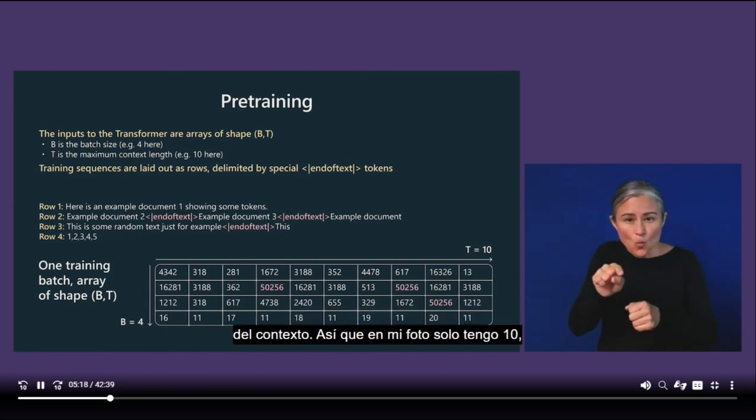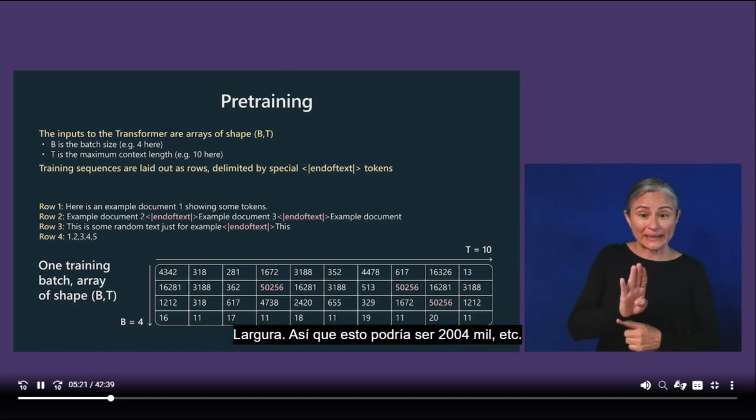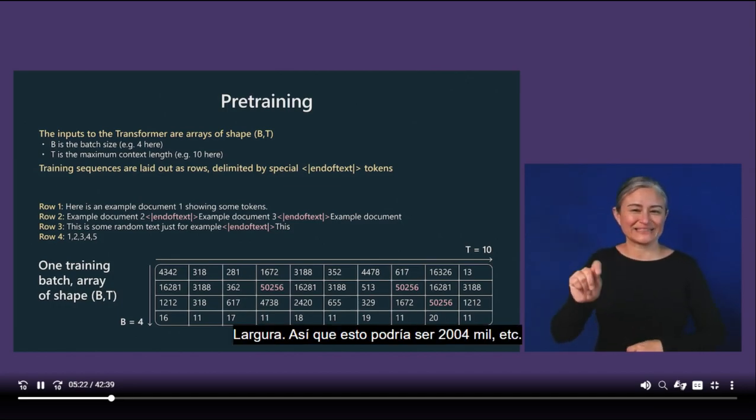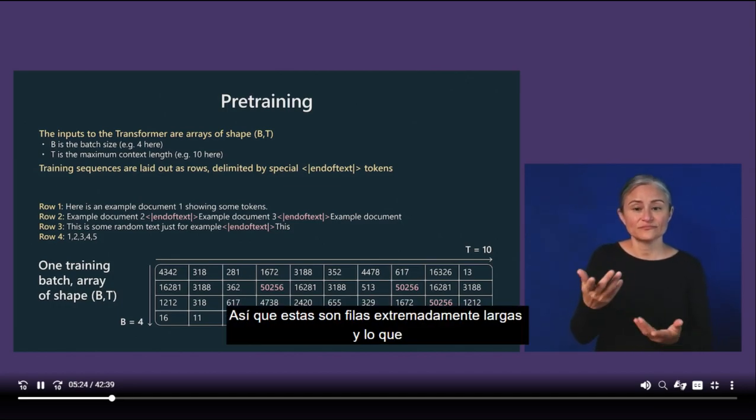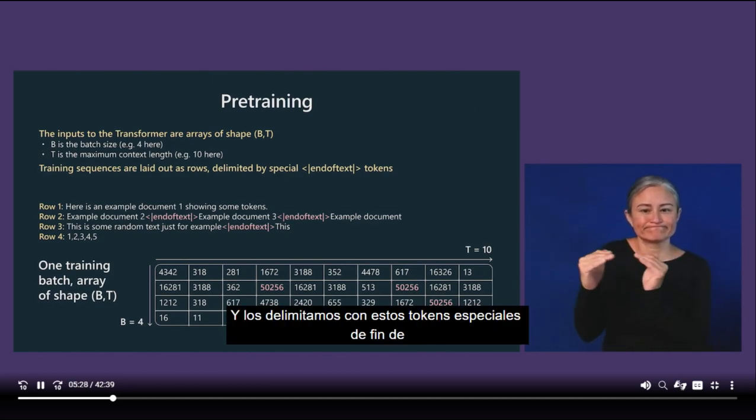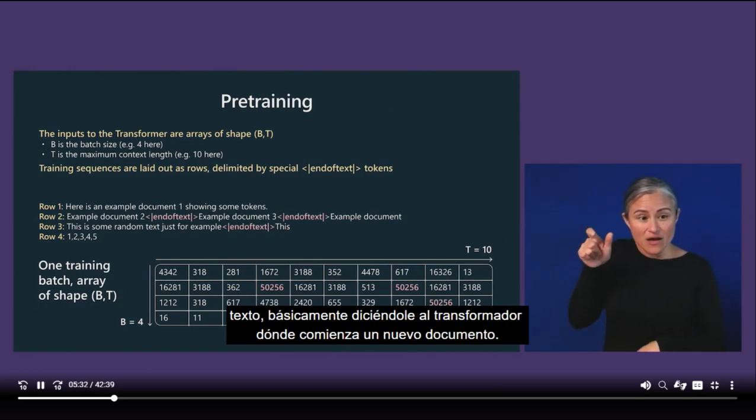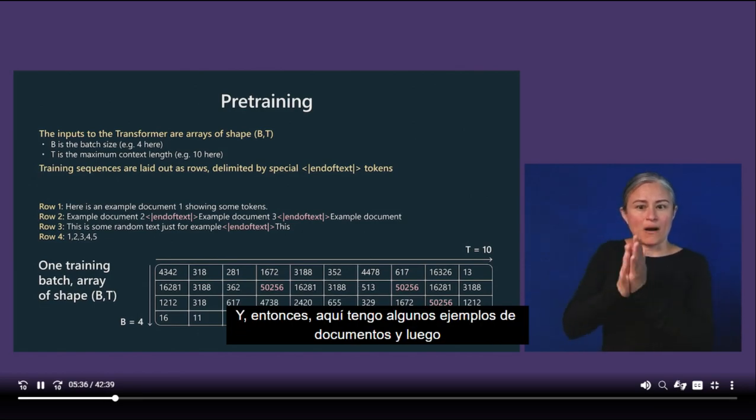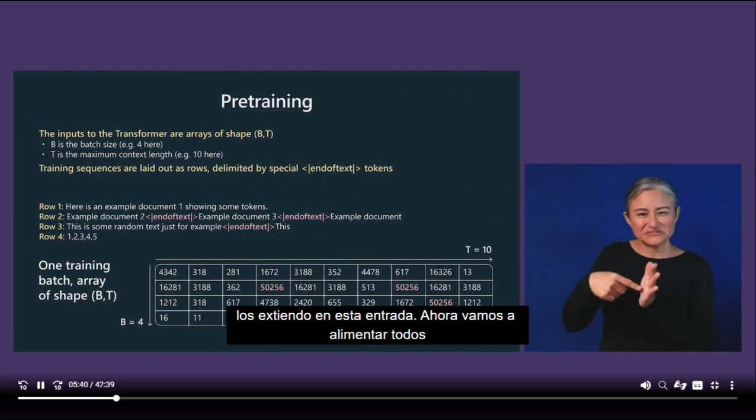So in my picture, I only have 10, the context length, so this could be 2,000, 4,000, etc. So these are extremely long rows. And what we do is we take these documents and we pack them into rows, and we delimit them with these special end-of-text tokens, basically telling the transformer where a new document begins. And so here I have a few examples of documents, and then I've stretched them out into this input.